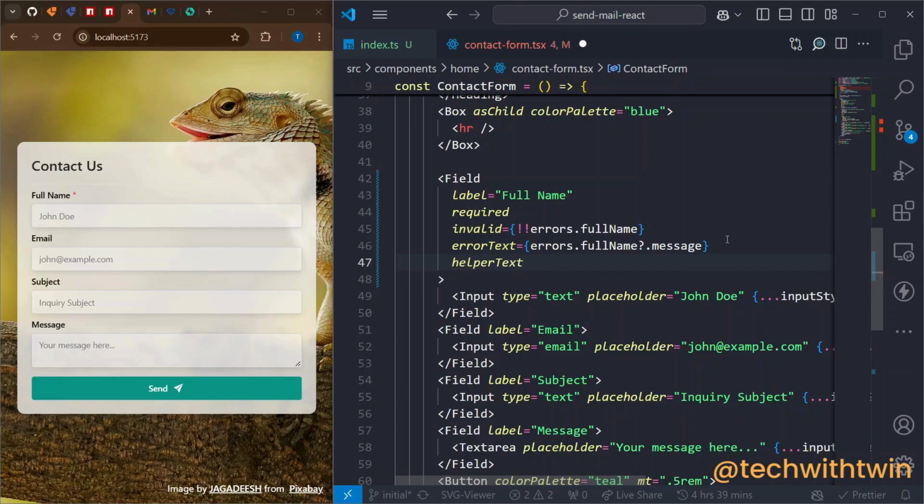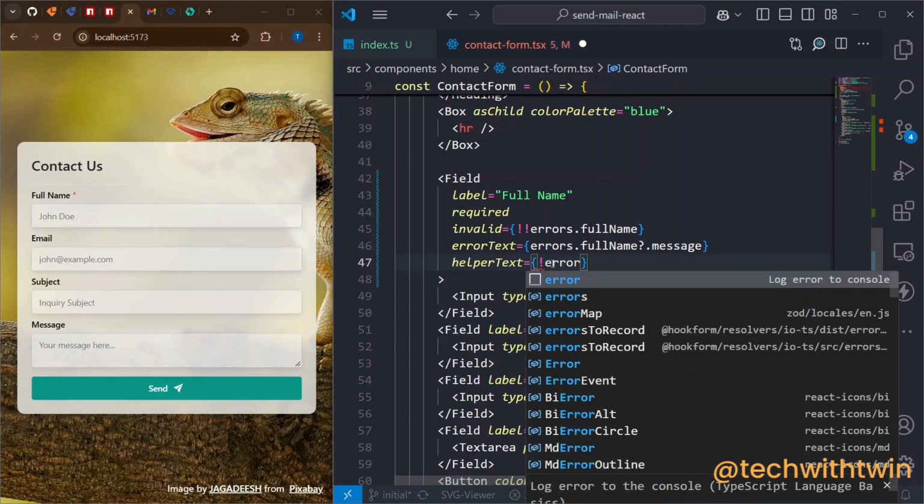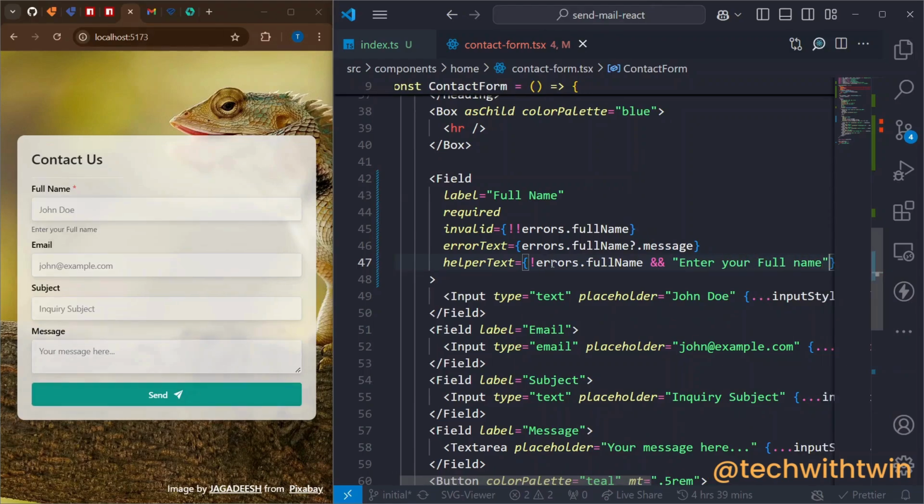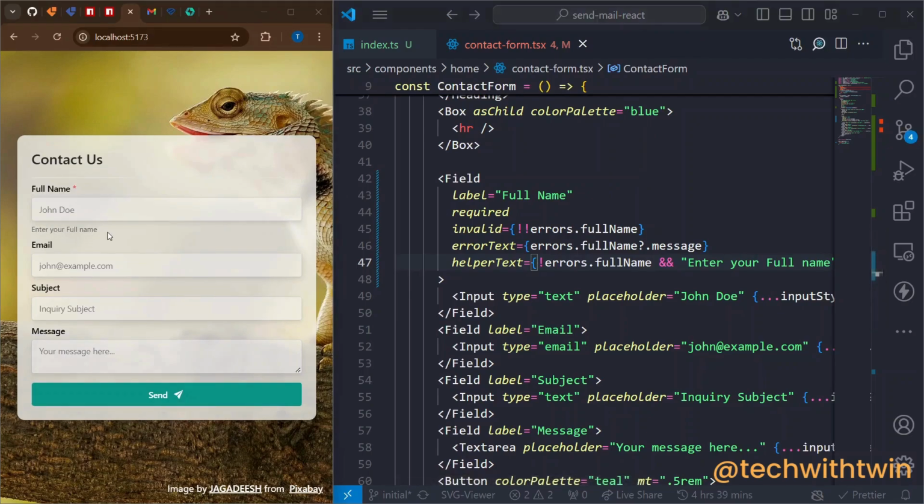So why do we need a helper text? If you don't have the helper text, you'll have that layout shift whereby an error shows and then the error goes. To prevent that layout shift, we always provide a helper text. If there are no errors dot full name, then show maybe this helper. Okay, now you can see we have the helper text below here.